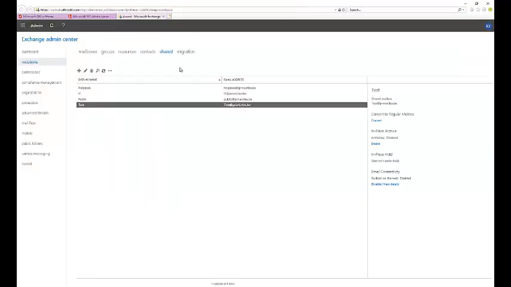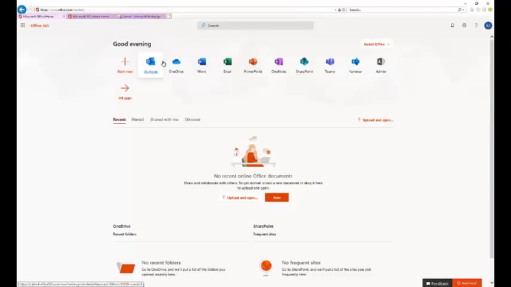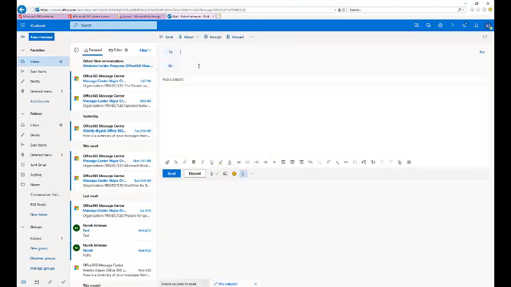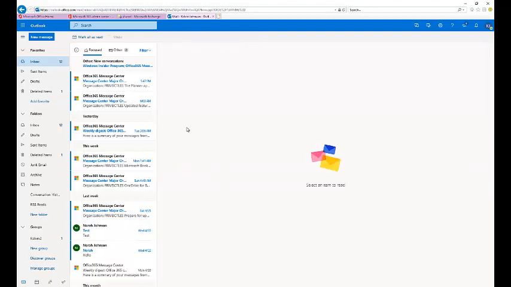So let me just try to do a test. I'm going to go to my Outlook. Let me try to send a test message to that account and let's see if it works. I'm going to create a new message and just type test at the address. I'll add a subject, which will be test Thomas, and the body will be test. And click send. So the message has been sent.